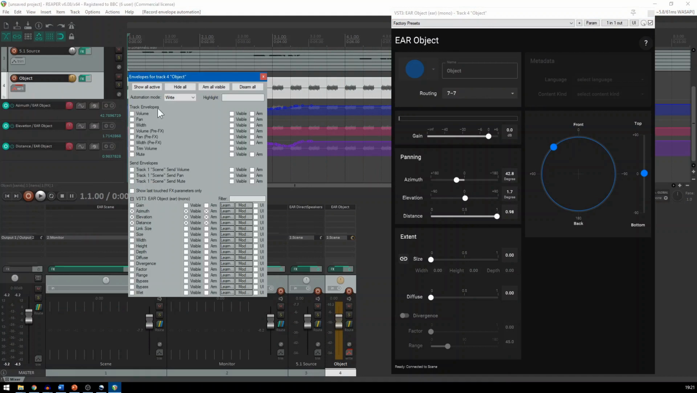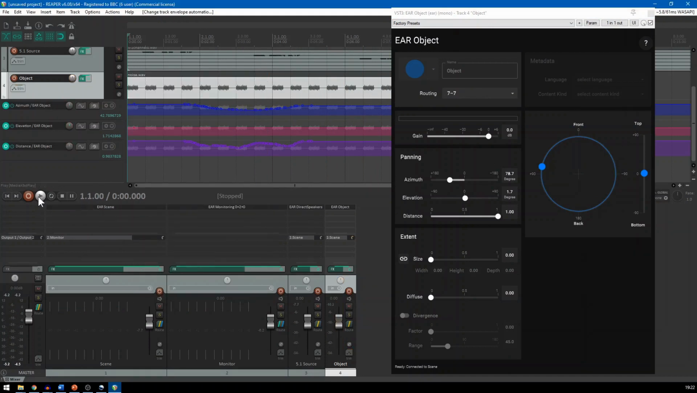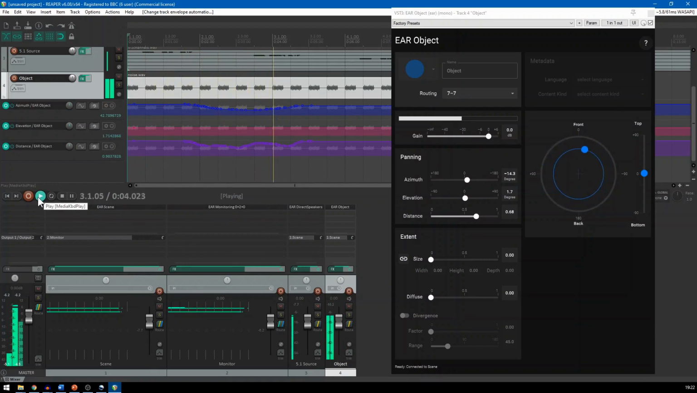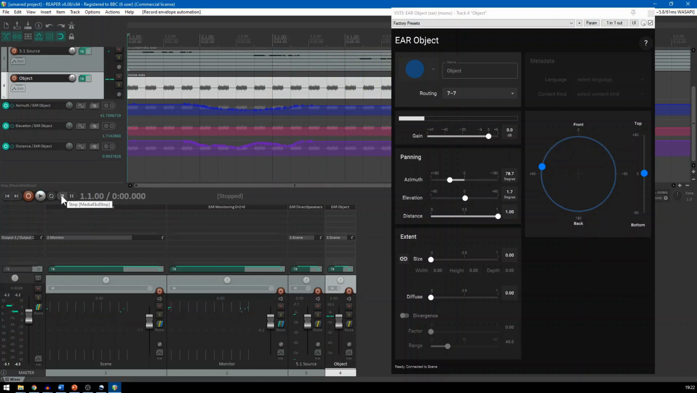If I take that out of write mode, we can play back that automation. M plus 30. M minus 30. M plus 0. And there we have our first audio program.